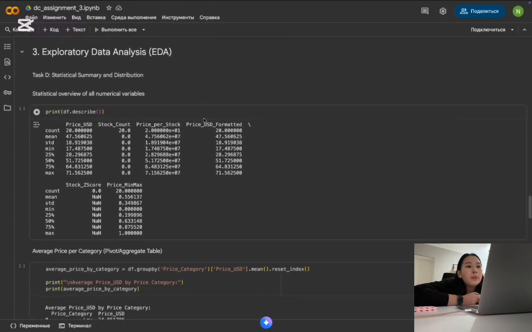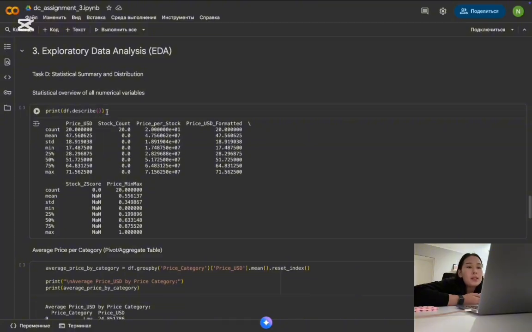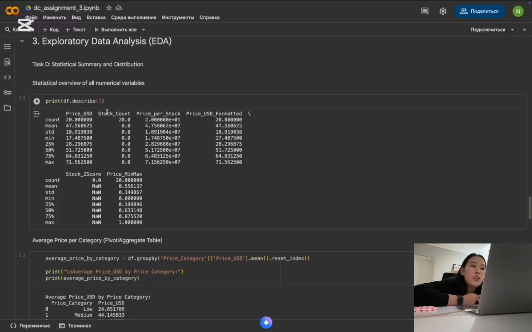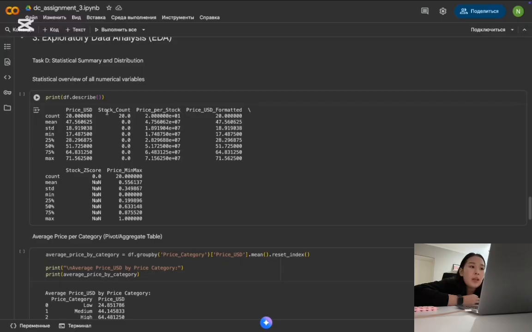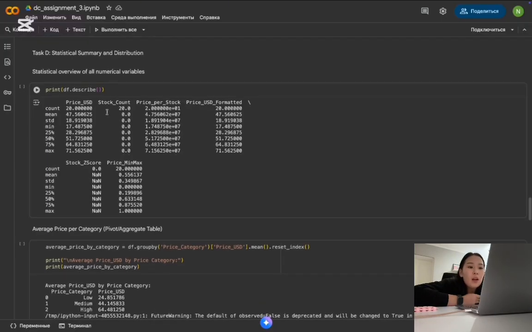Describe method is used for getting the statistical information about numerical data in our data frame. So here I'm getting the count, the number of the values, the mean, average, standard deviation, minimum and maximum numbers, and IQR like 25%, 50%, and 75%.